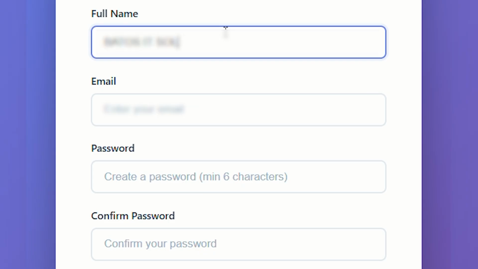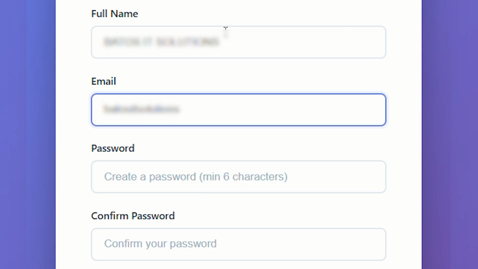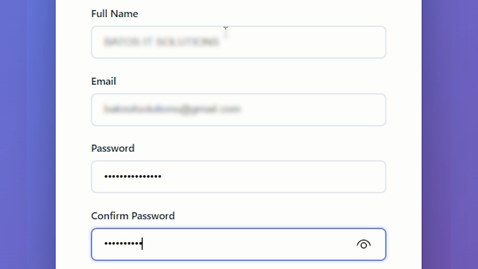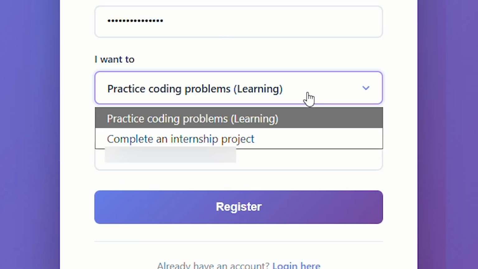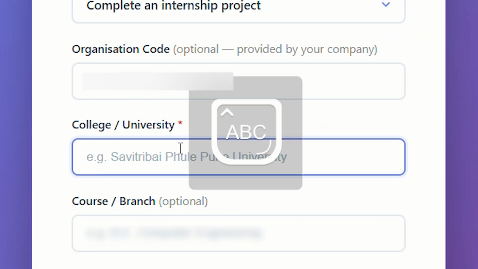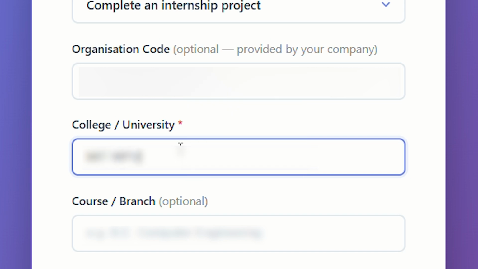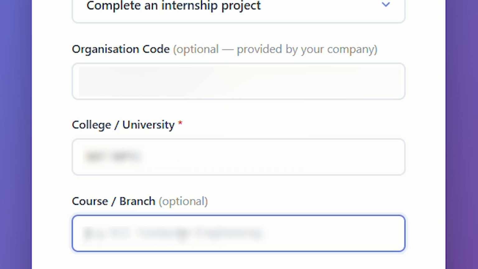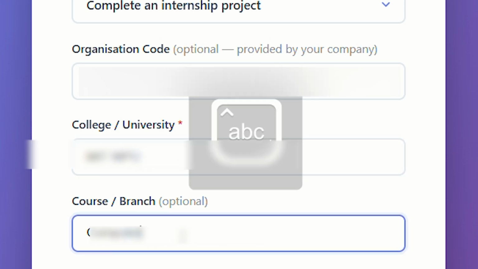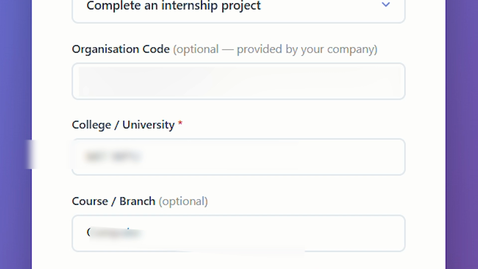Fill in your details including your full name, email, and a secure password. Select Complete an Internship Project from the drop-down and enter your college, university, and course details. Make sure these details will get populated onto the internship certificate letter, so update the details carefully.